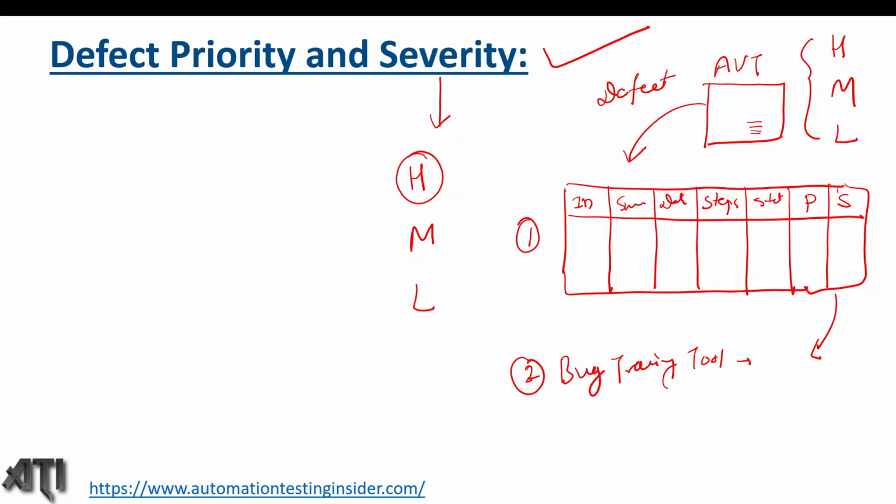If it is high, that means we cannot go further with testing, as it has a lot of impact on the application, kind of a blocker issue, correct? So that's how we are going to assign high, medium and low. Low has low severity, and medium has medium severity, correct? As it indicates: high, medium, low.